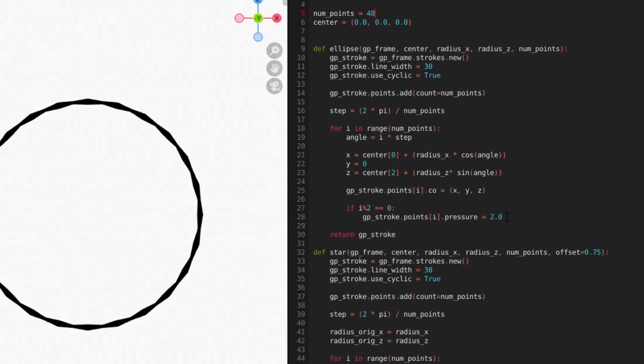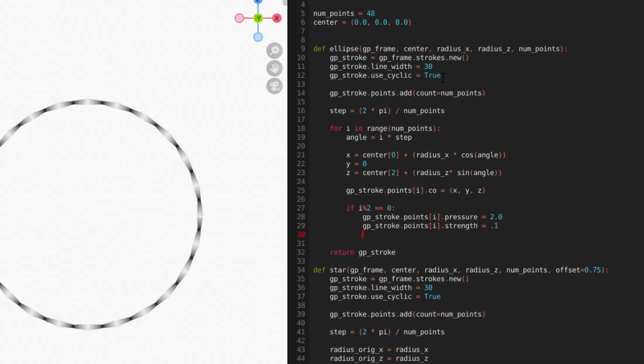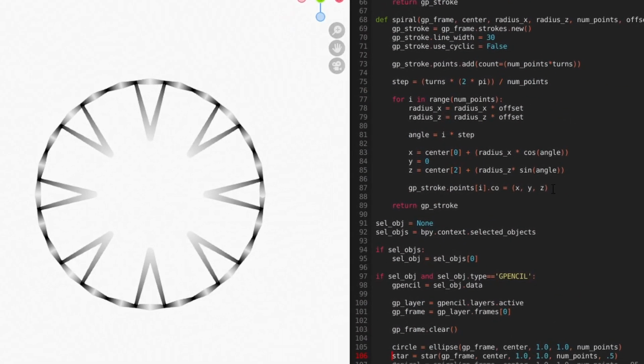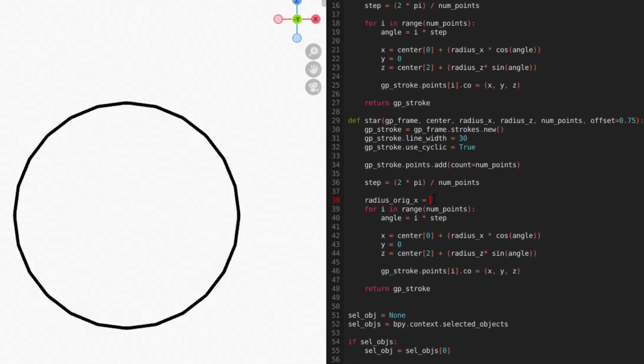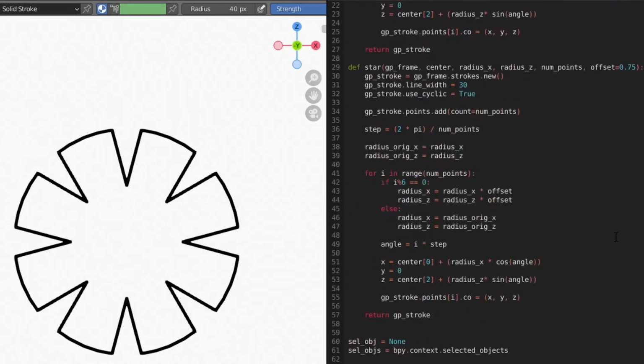We can also adjust things like the strength attribute, which controls the opacity of the stroke at that point. Applying the same effect to our star and spiral shapes and drawing them all at once can give us an interesting spiderweb effect. As you can see, once you know how to make a circle, you can make a wide variety of shapes with minimal changes. From here, the sky's the limit.